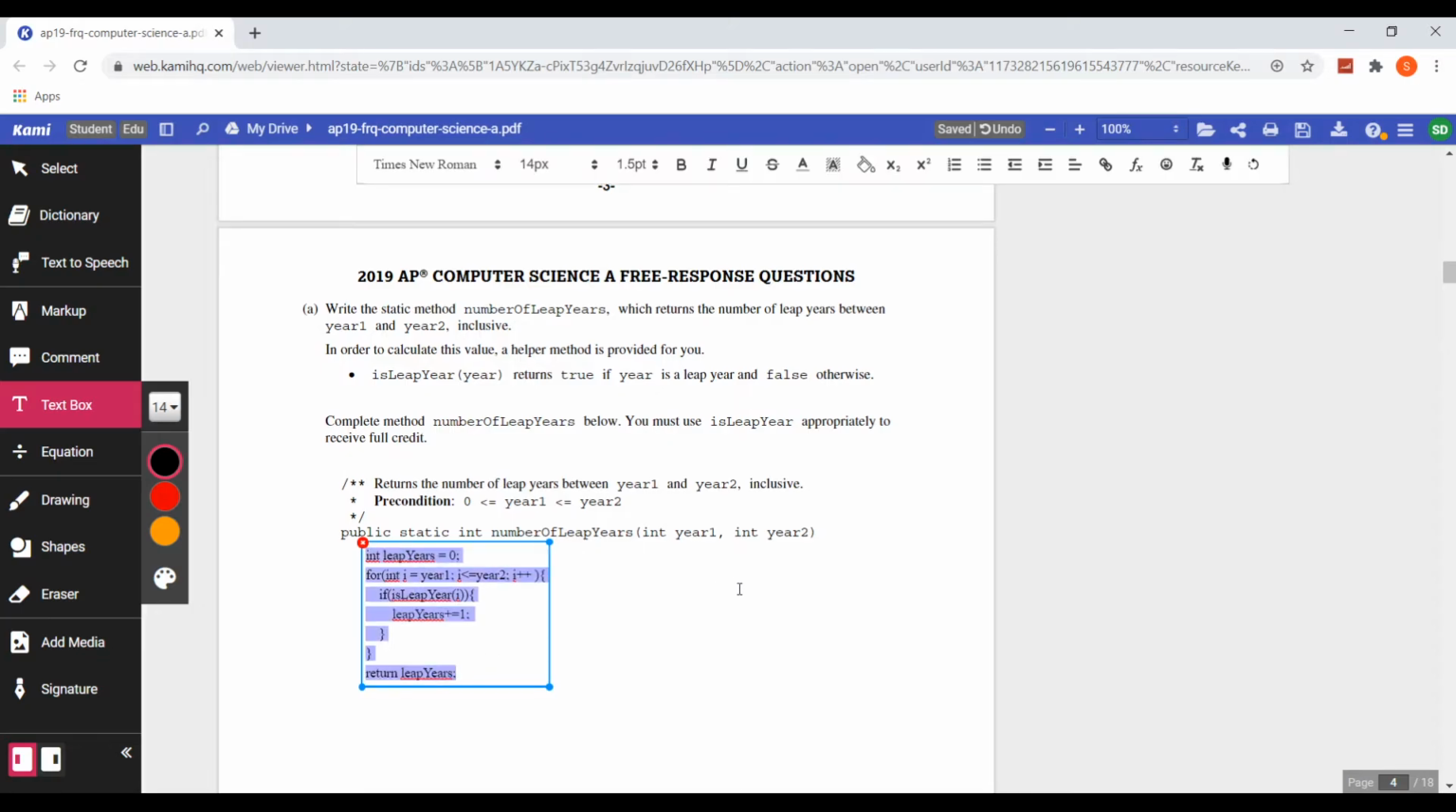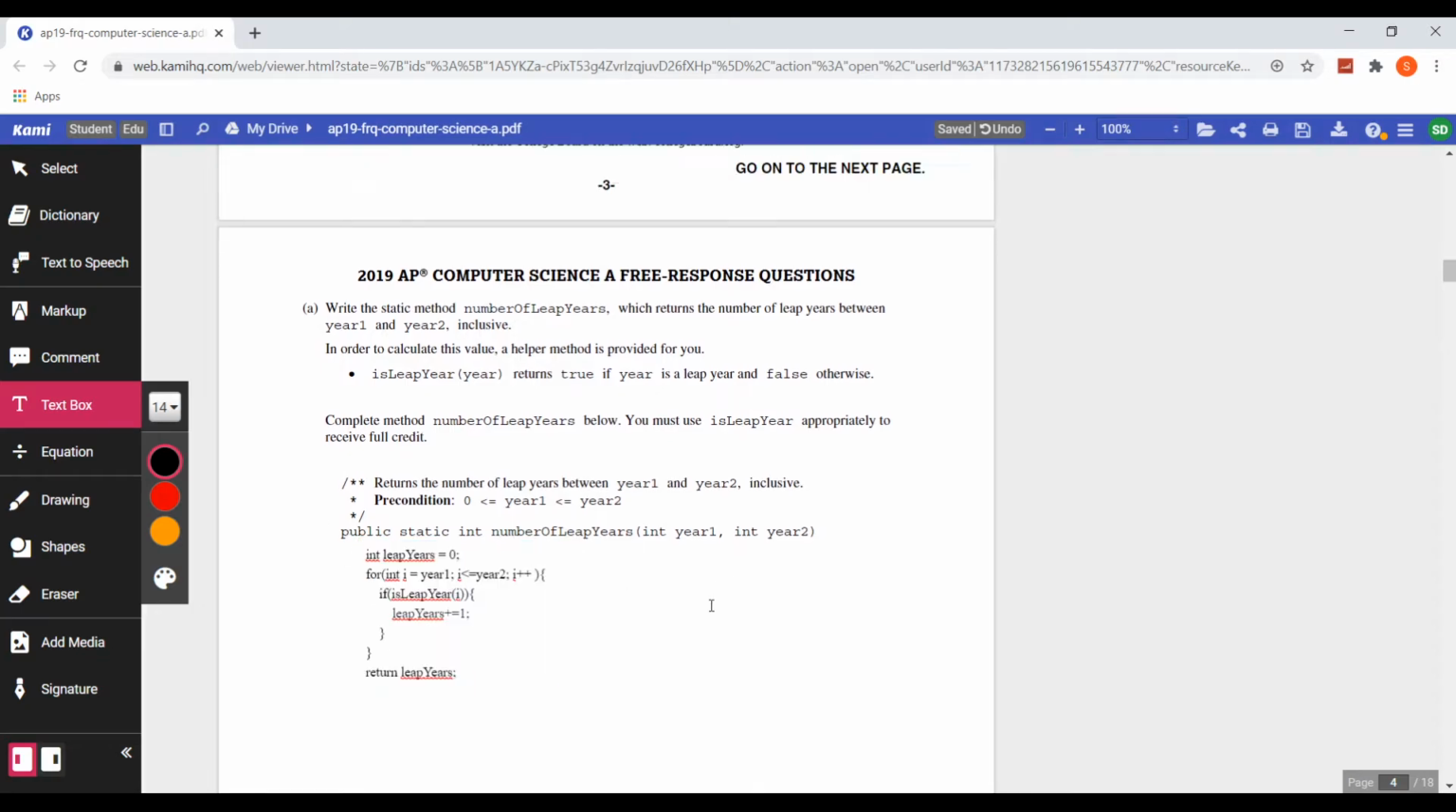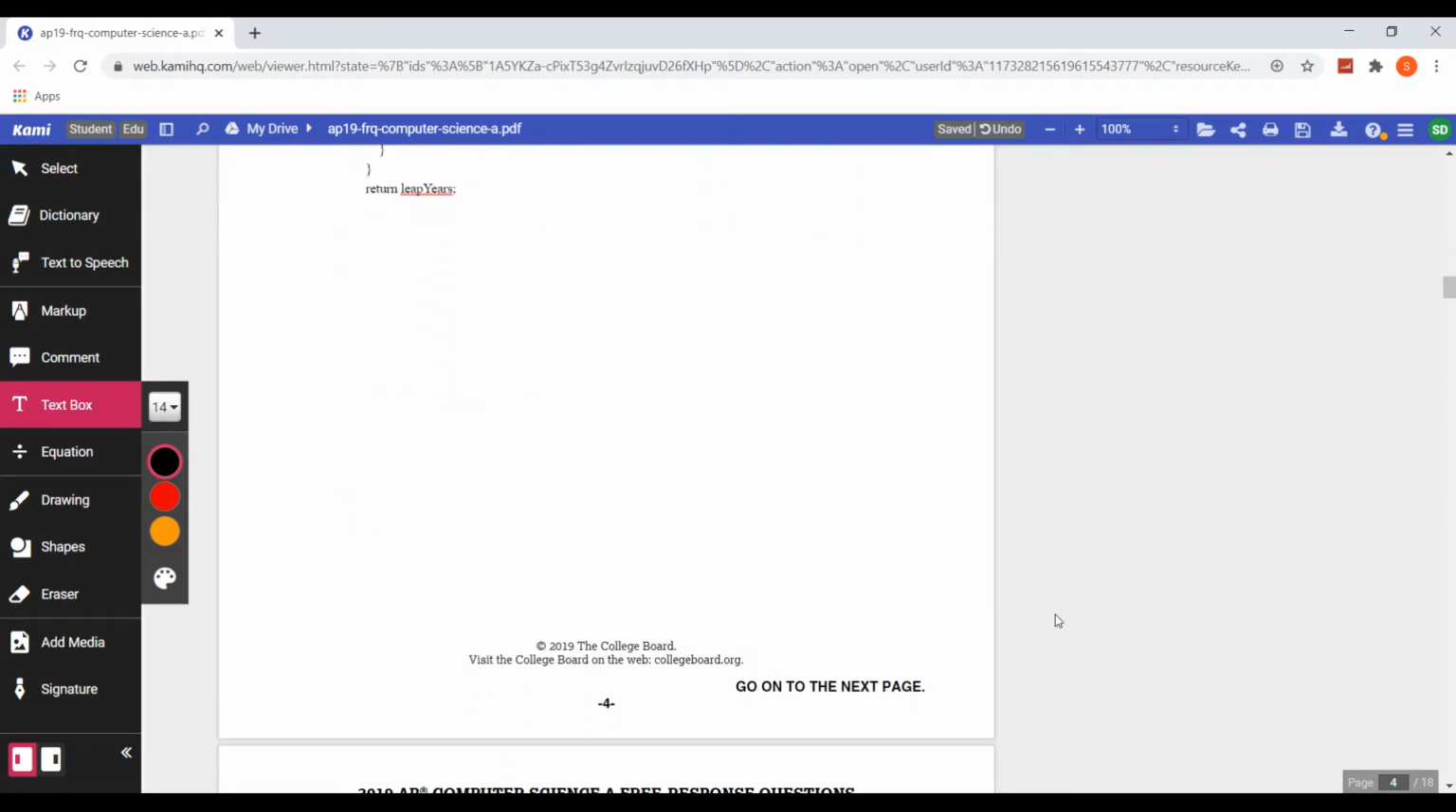And if you do this correctly, you would have received all 5 points in the exam. This question 1A is worth 5 points, 1B is worth 4, and each total question is worth 9 points.